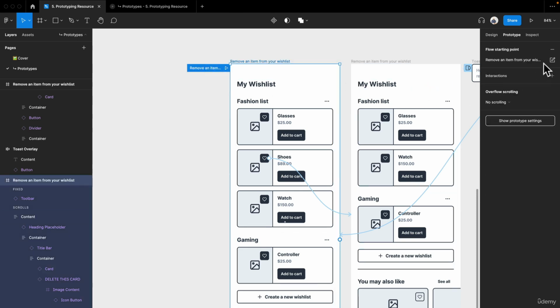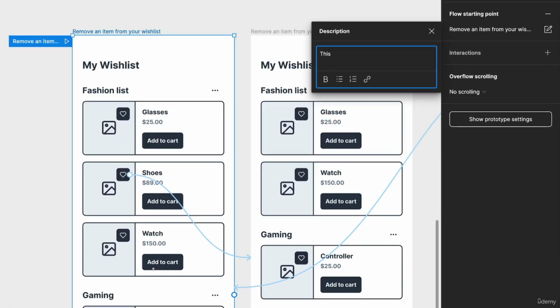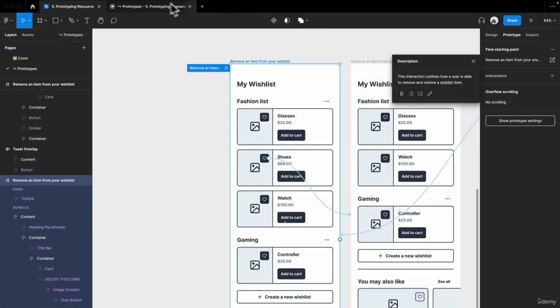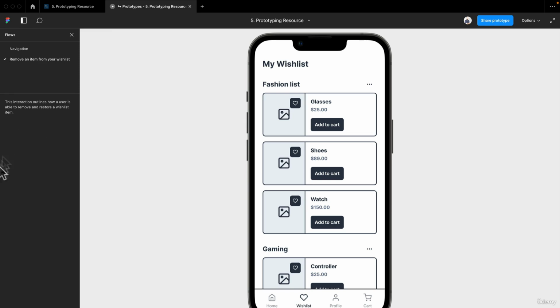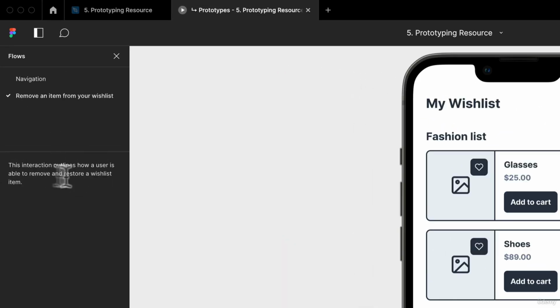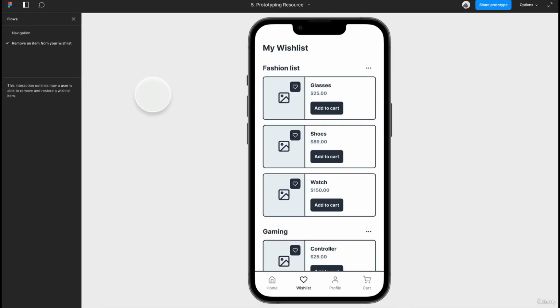What I'm going to do now is add a nice description, just saying this interaction outlines how a user is able to remove and restore a wish list item. And we can see that reflected here. Let me just close that. And there we go. It's reflected back in our prototype. And there you go. That's how you can create overlays within Figma really easily. And that's how you can use Smart Animate for some very simple show and hide prototyping interactions.